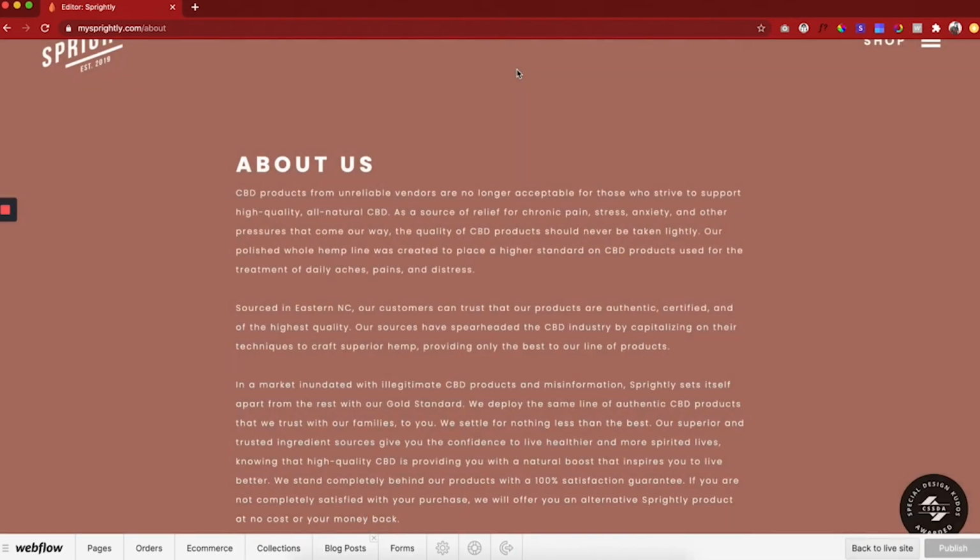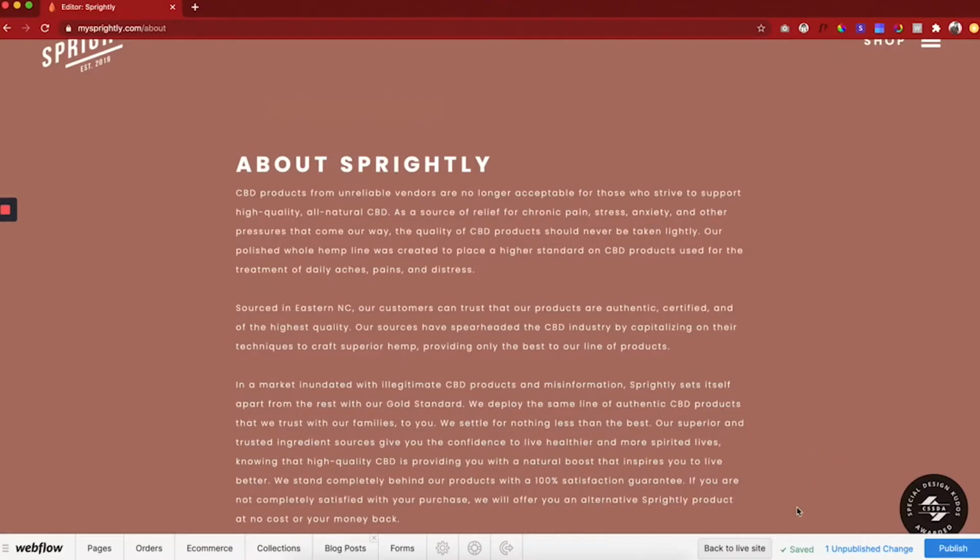So I'm going to click View Site here, and let's say we're going to change this About Us to About Sprightly. We would simply click in and type in About Sprightly. Now we're going to go over more in depth about how to edit text and images and actually use the editor in future videos, but I want to make this simple change right now to show you this. When we click out of that, you'll see here on the bottom right, this now says one saved and one unpublished change. So you're able to look here, About Sprightly.